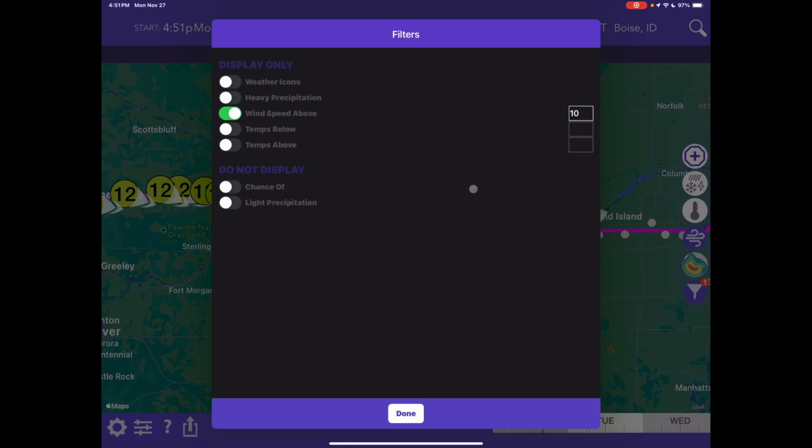I don't worry about that kind of stuff. You can also say don't display a chance of light precipitation or anything like that. You can put that in there too.